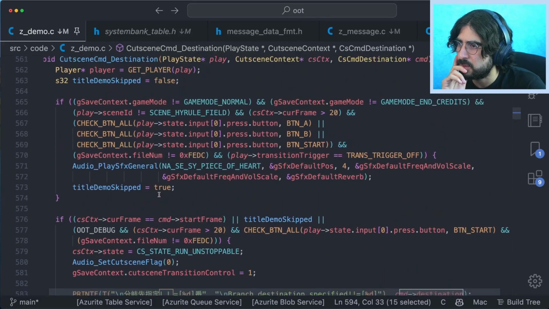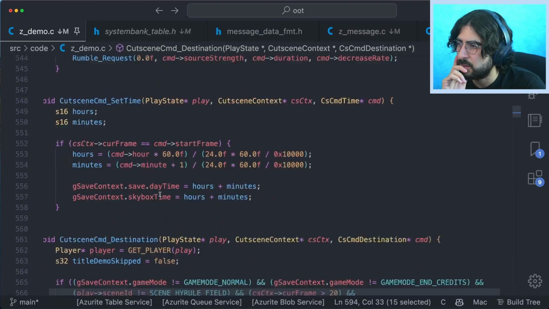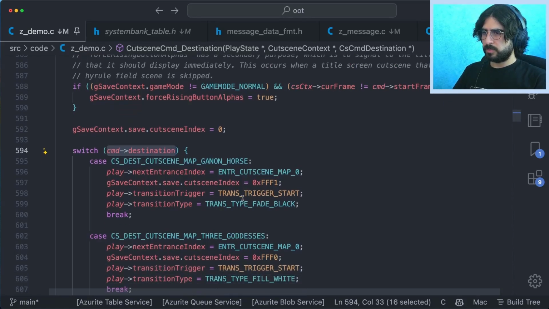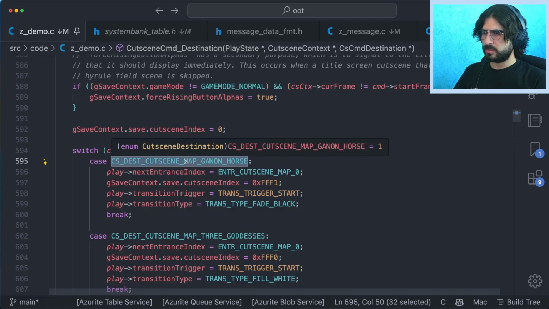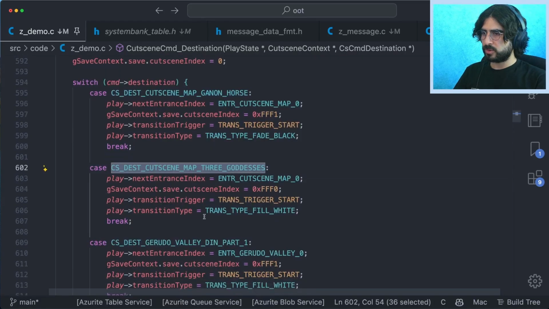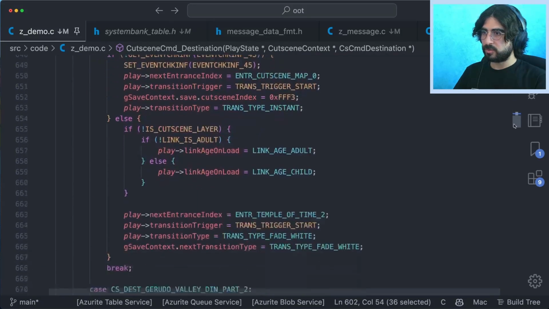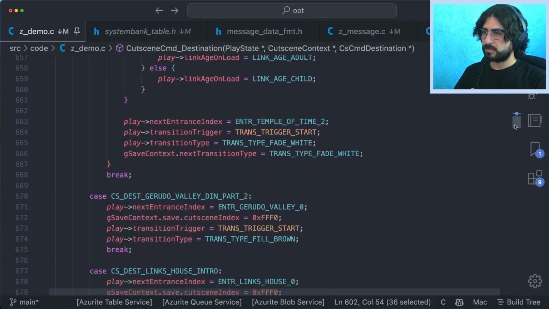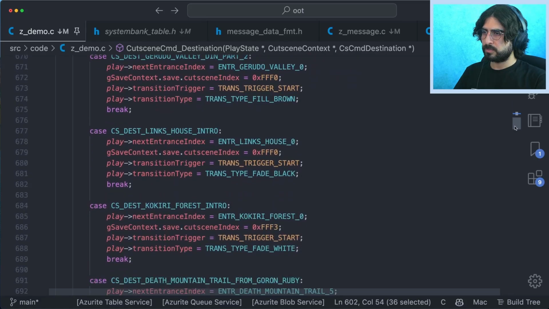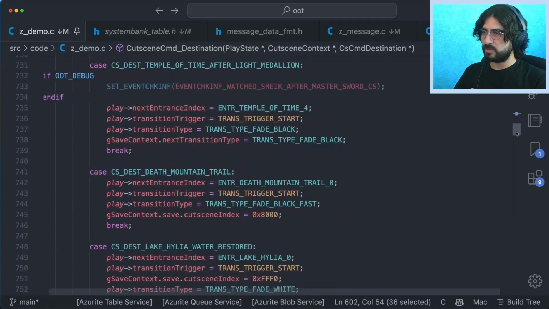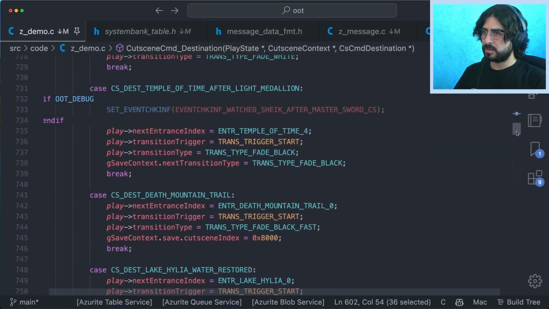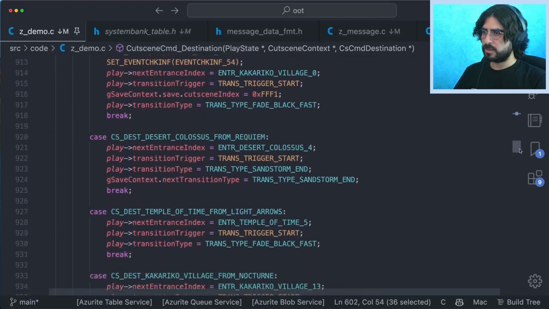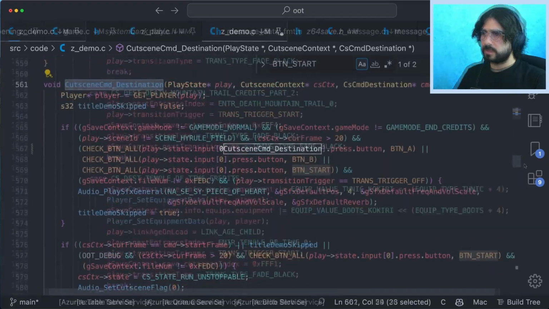Where was destination set? Not here. But if we're going to Ganon on the horse, or the three goddesses, or... Oh, is this just every... Oh boy, this is every cutscene. That's a lot. Alright. Where is this called?